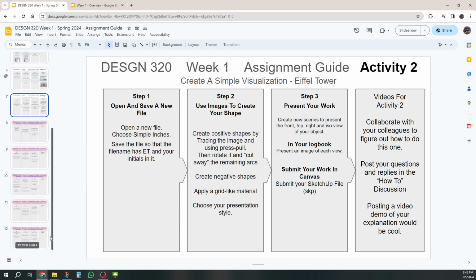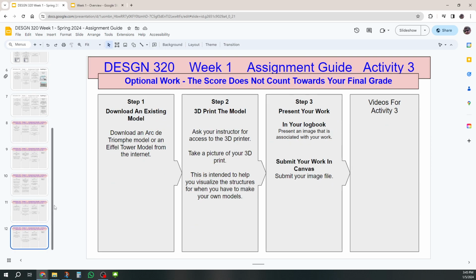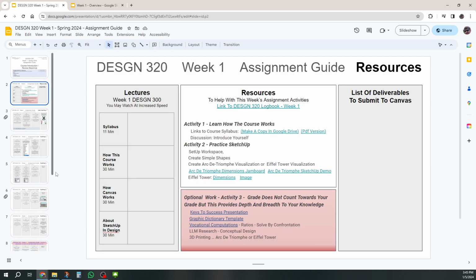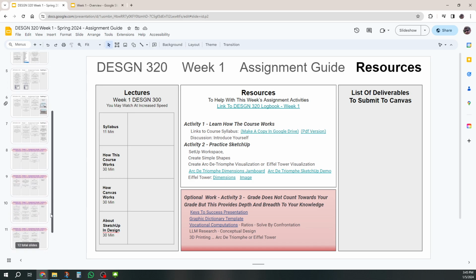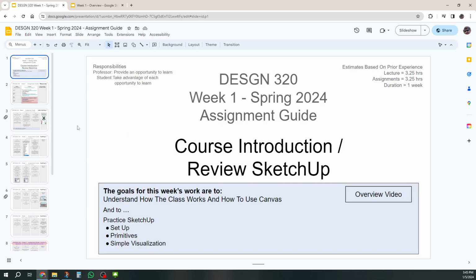You'll also notice that the optional ones have big red banners at the top. Okay, so if there's no red banner, it's required. If there's a red banner, it's optional. Right? And you have access to this through Canvas.